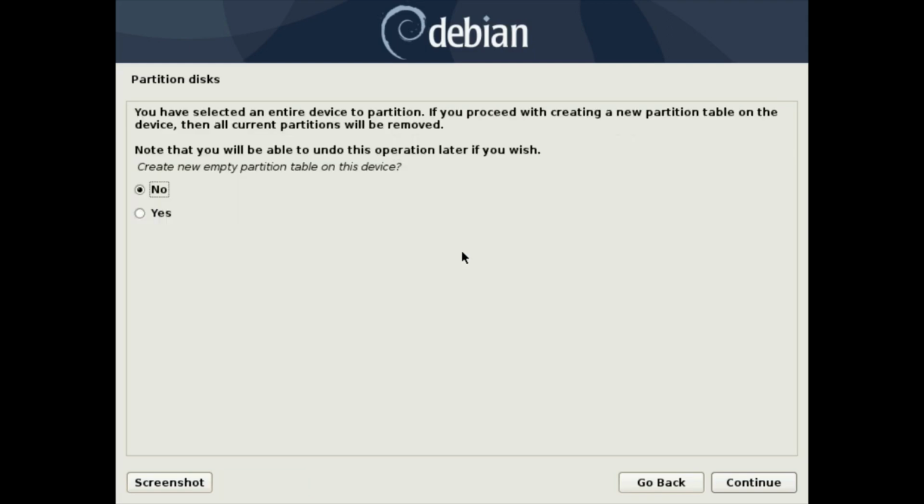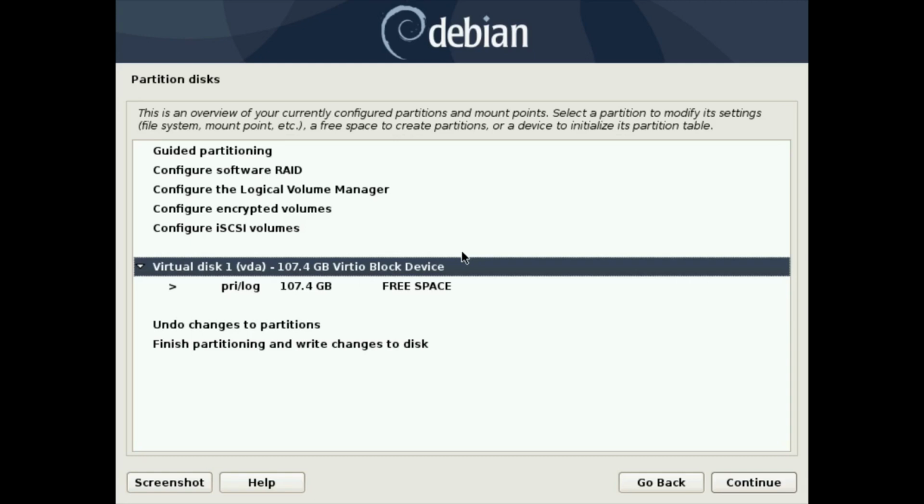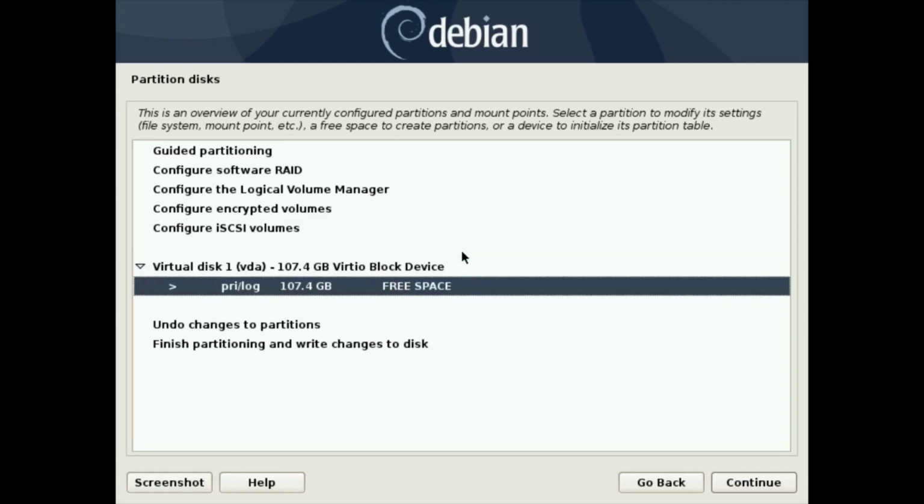And then I'll want to create a partition table because there isn't one that exists on this machine yet, which is always nice too, because that way you can start off nice and clean. So if you're presented with the option to create a new partition table, I'd definitely do that. So I'm just going to hit enter. And then here's all our free space.